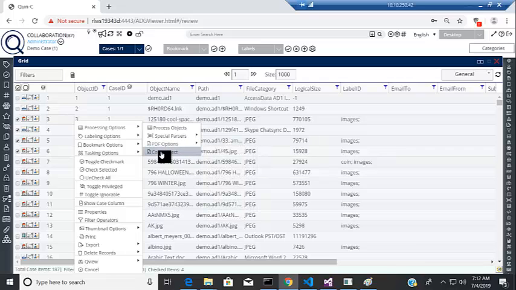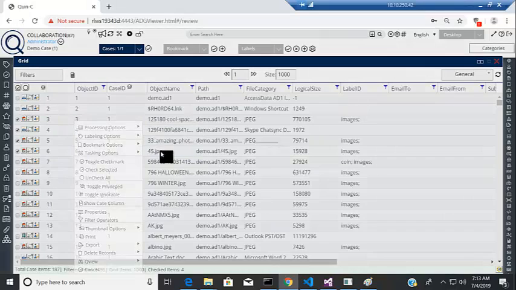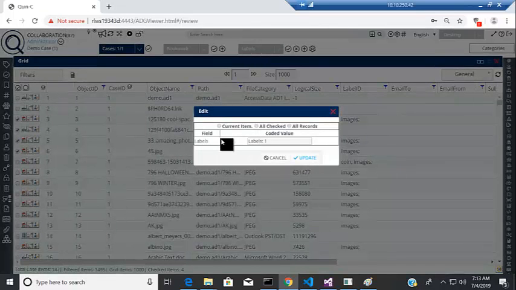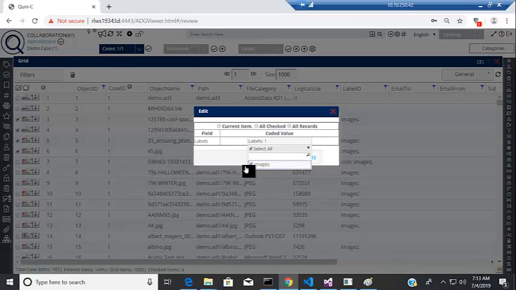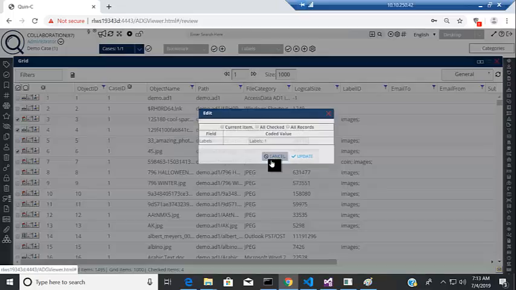If you want to code an object, this is like the coding panel. This will just allow you to access whatever coding options you have in this case. In my case, I only have one label, so there's nothing exciting to do, and it gives you the options of current items, all, or whatnot.